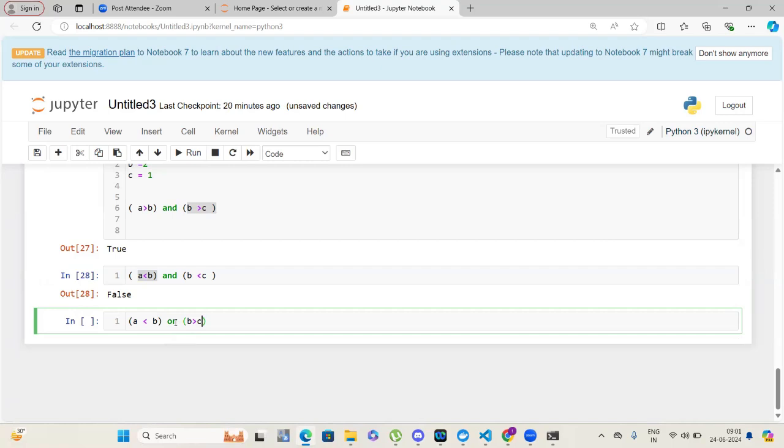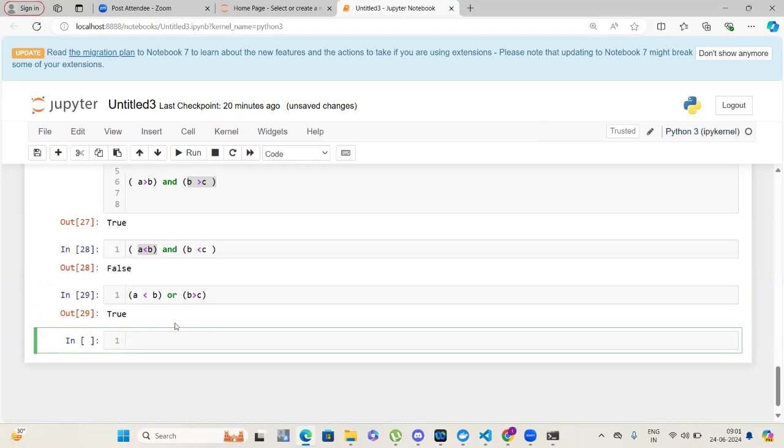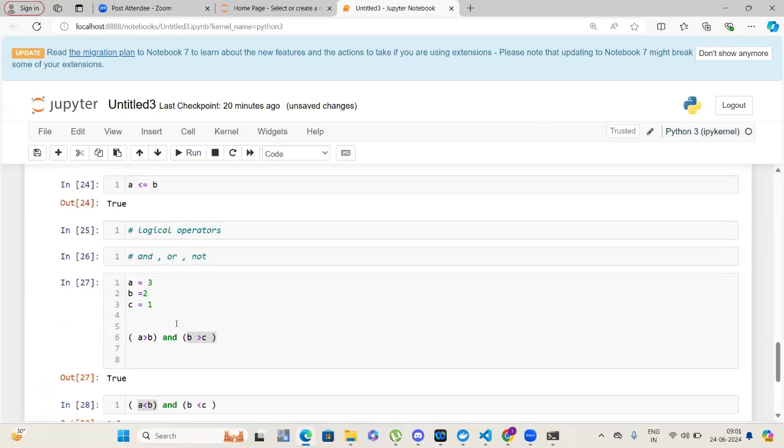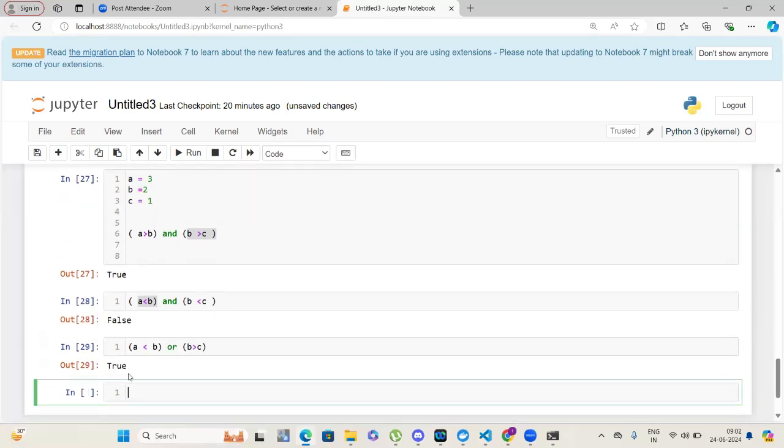The OR operation internally works as a kind of addition operation. 1 plus 0 returns 1 only. 1 internally indicates true. So A less than B, that condition is satisfied. No, it is false. But B greater than C, that condition is satisfied. 0 plus 1 is 1. That means 1 internally indicates true.